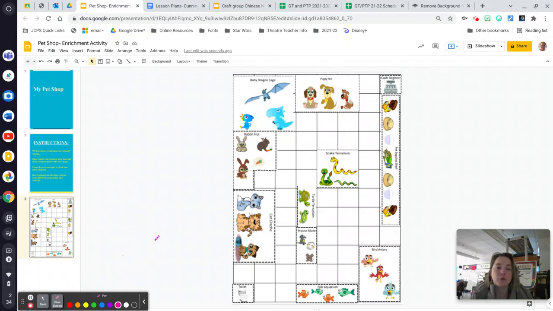And when you do yours, remember that you're just going to go to the next slide and you're going to have the same blank template that I had, and you will create your pet shop. Okay, have fun.